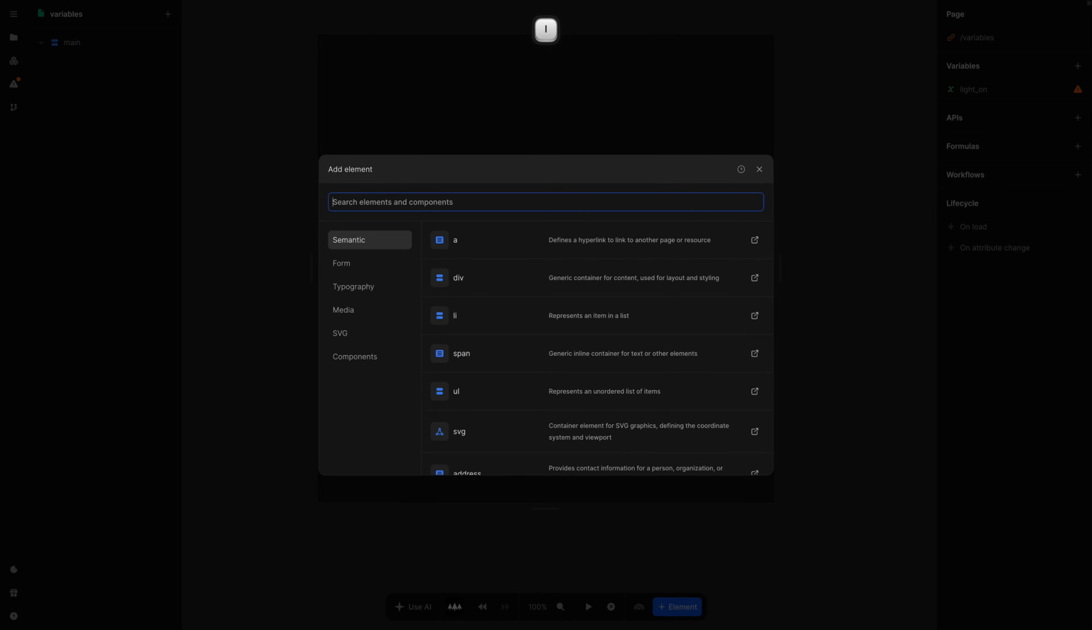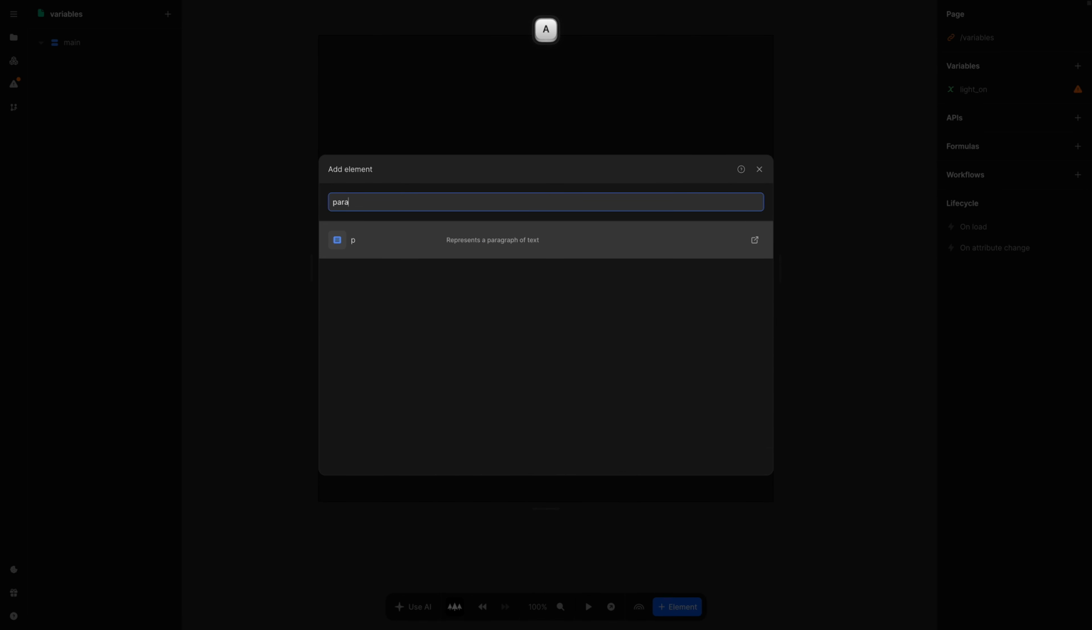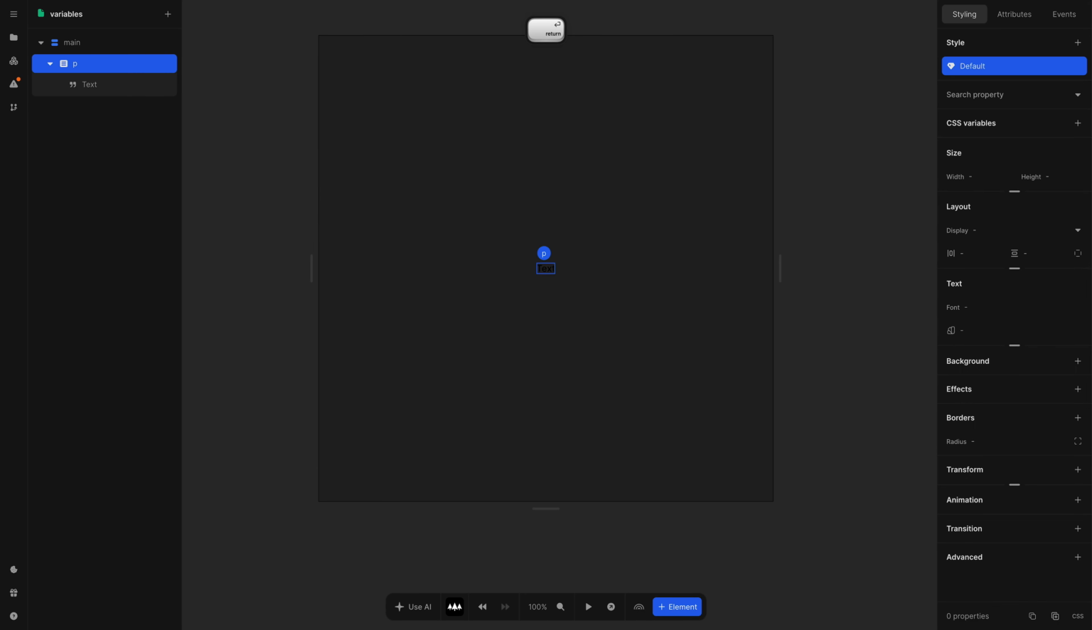Open the HTML element catalog using I on your keyboard, search for a paragraph element, and select it to add it to the element tree. Let's quickly change the styling to make it stand out on the page background. We're going to display the value of the light_on variable on the page inside this paragraph.